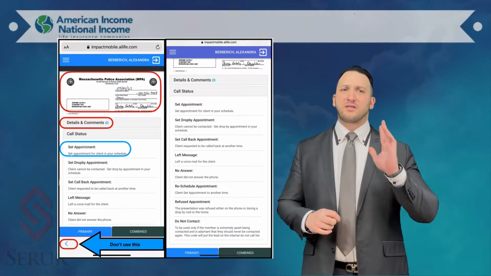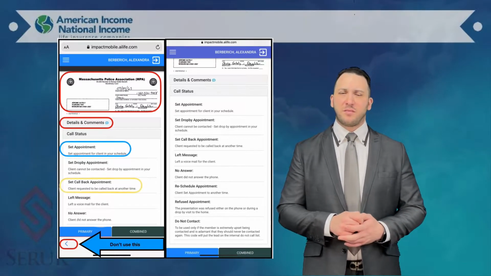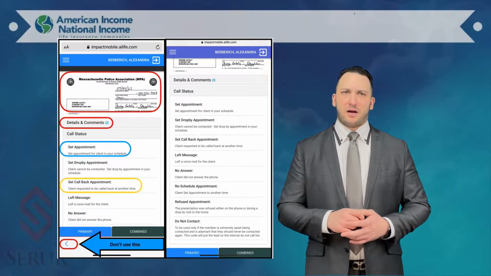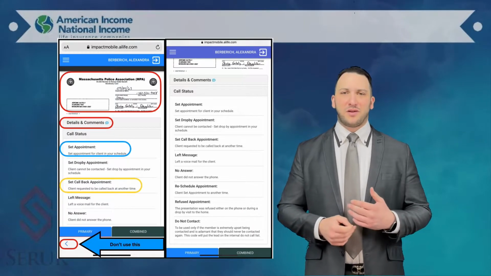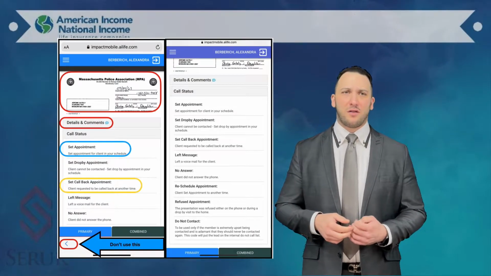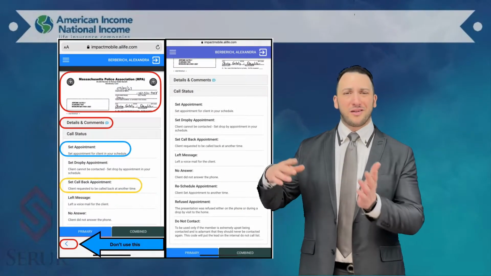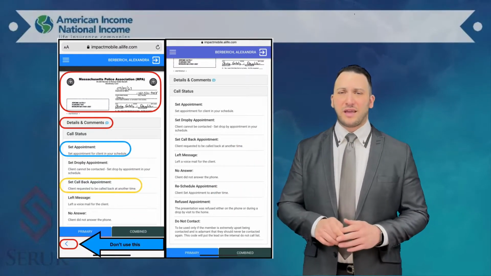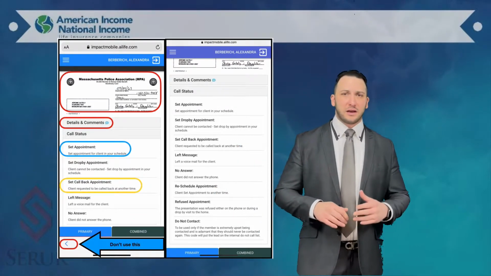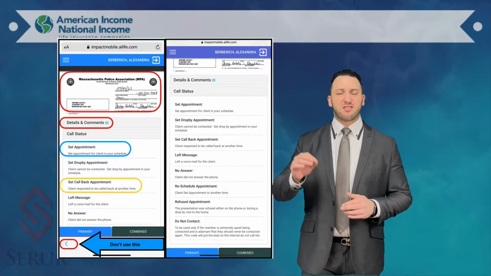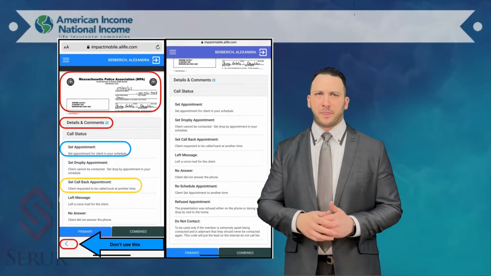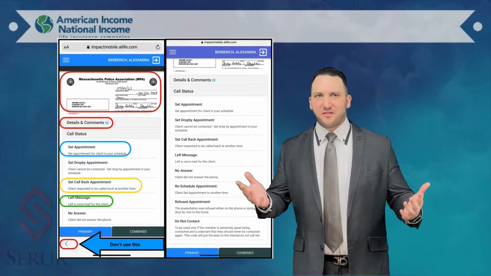Following that, set a callback appointment. Let's say you spoke to somebody and there's obviously a lot going on. You're not getting them. You can't get them to really focus right now. You can call them back in an hour, for example, or call them back on a different day. That's how you'll do that. Again, you pick the date and time, and it'll show up in your schedule for you as specifically a callback appointment. Left message, pretty self-explanatory.